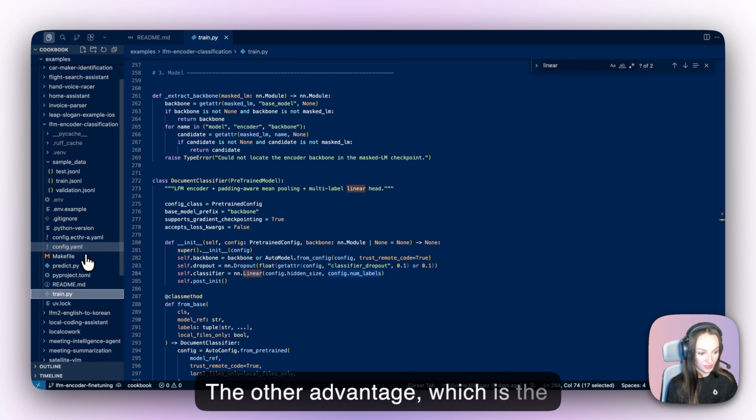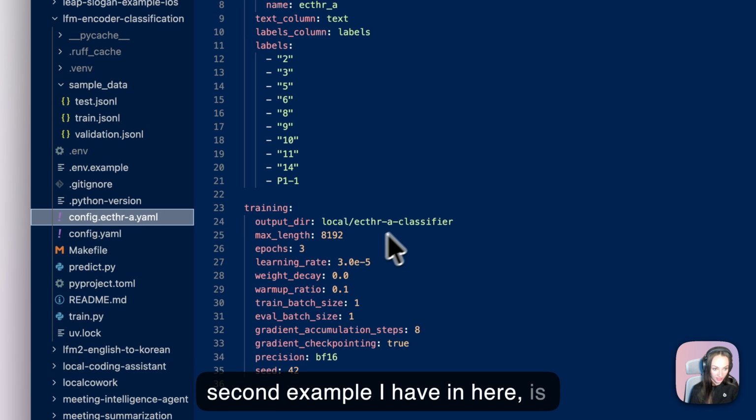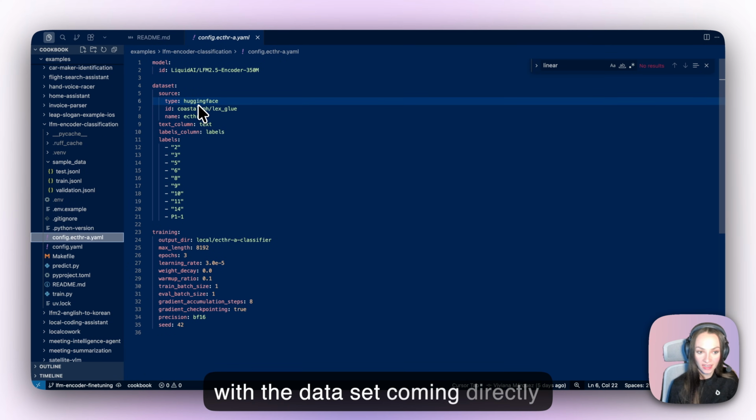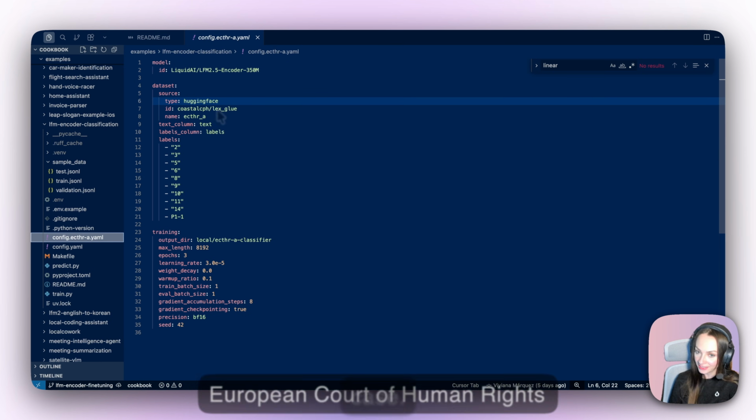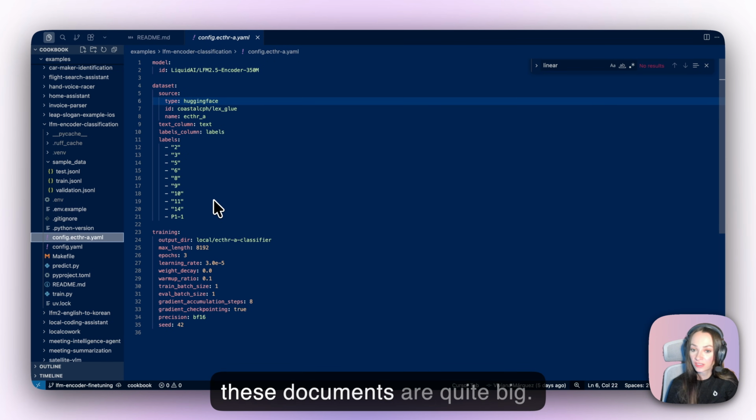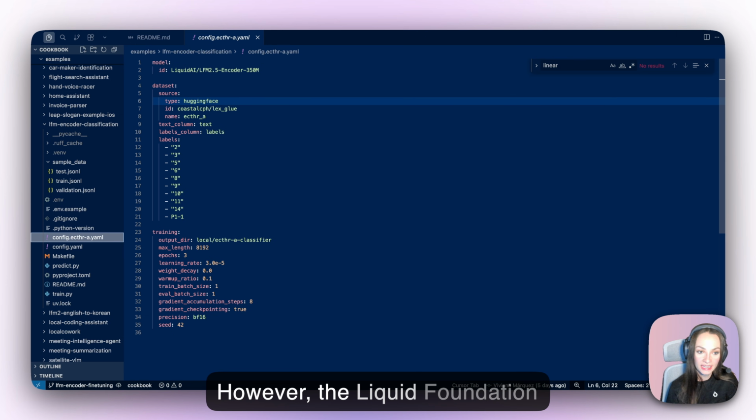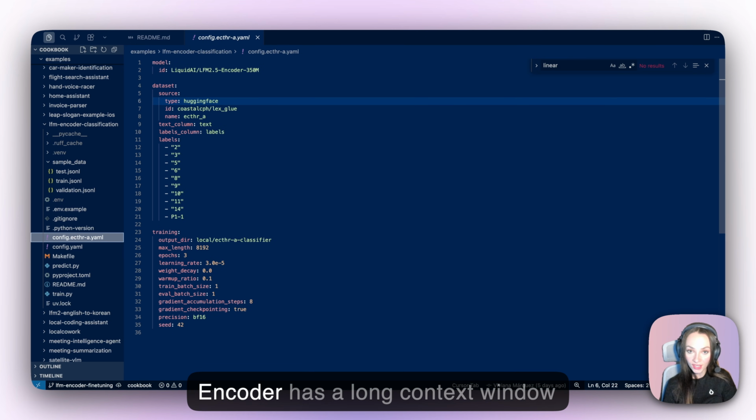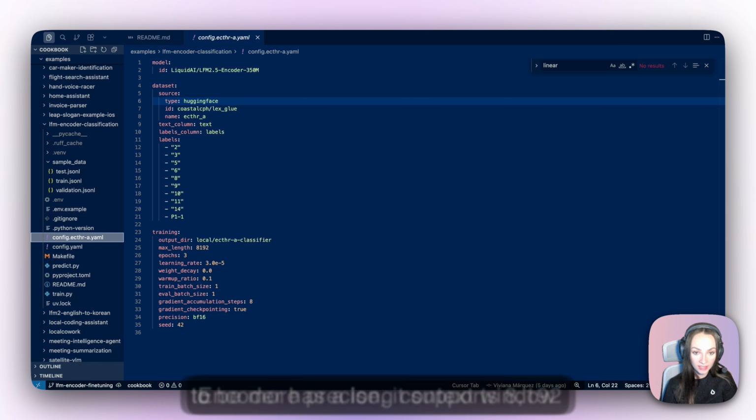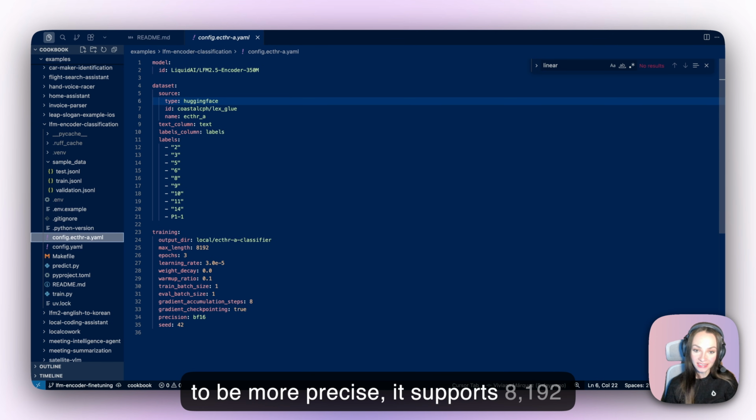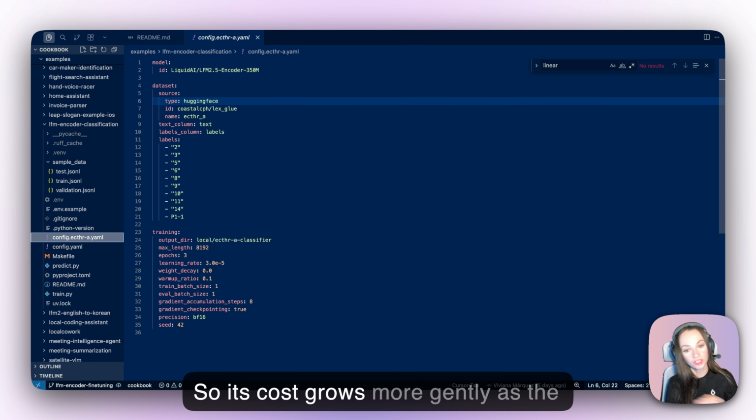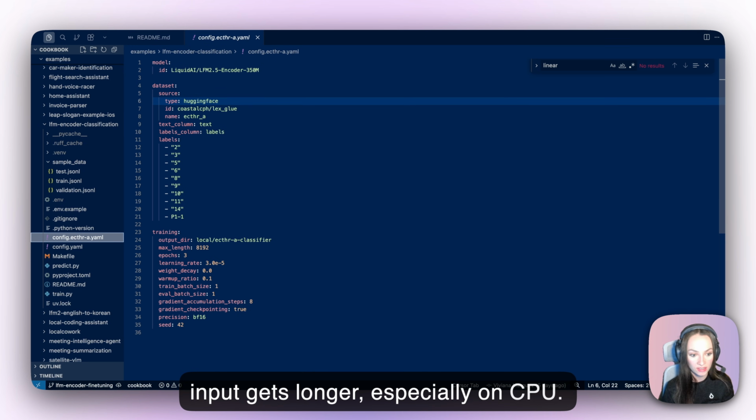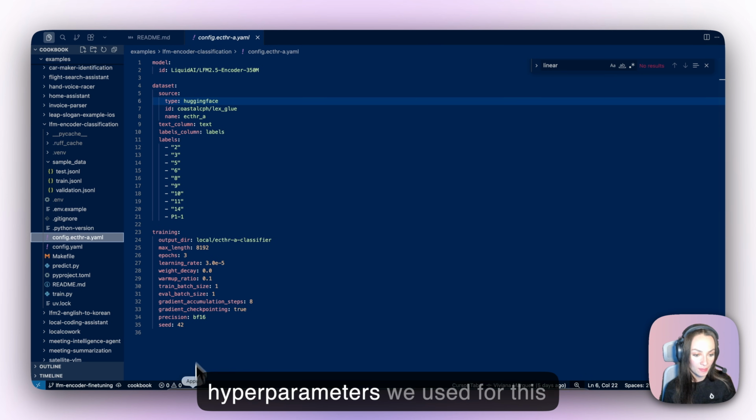The other advantage, which is the second example I have in here, is with the dataset coming directly from Hugging Face. I'm using a dataset of European Court of Human Rights cases. Here are each one of the labels, and these documents are quite big. However, the Liquid Foundation Model 2.5 encoder has a long context window. To be more precise, it supports 8,192 tokens and it uses a hybrid architecture, so its cost grows more gently as the input gets longer, especially on CPU. And same thing here, we have the different hyperparameters we used for this task.